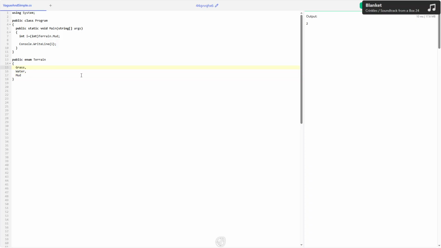You can change that. Let's say grass is -1, water is maybe not that big, and mud is 0. So now mud is 0. Water is whatever that is. And grass has this number. So you can assign specific values if that's important for you. And that might be important because we do some math maybe with it. That might be relevant.